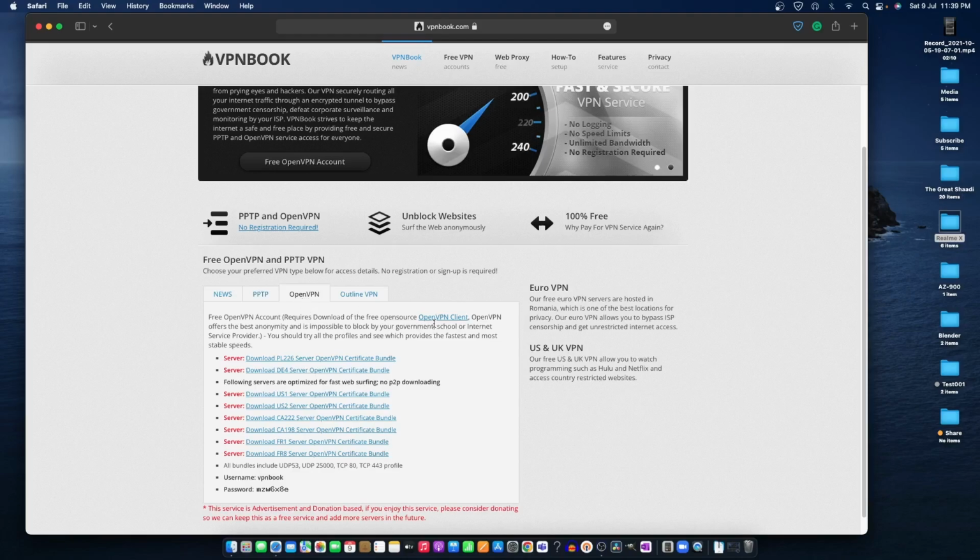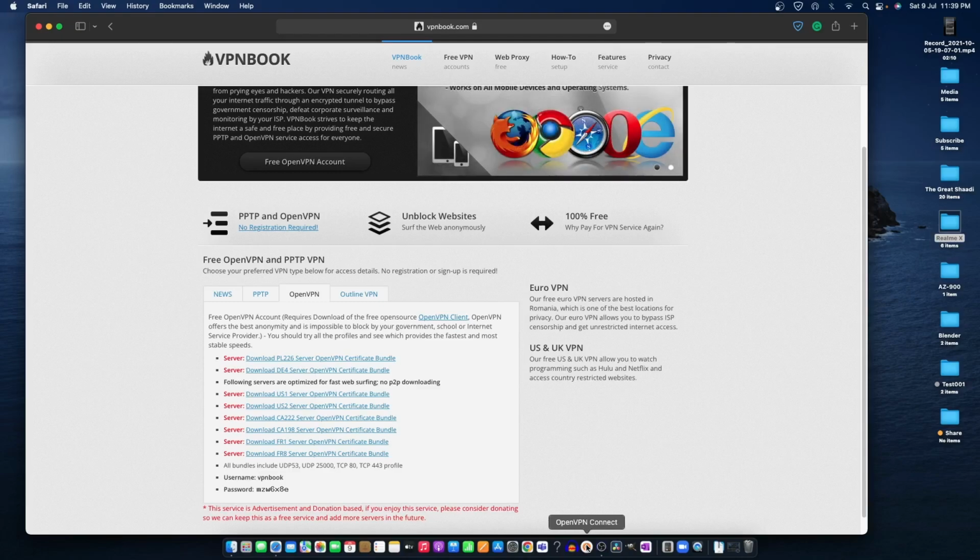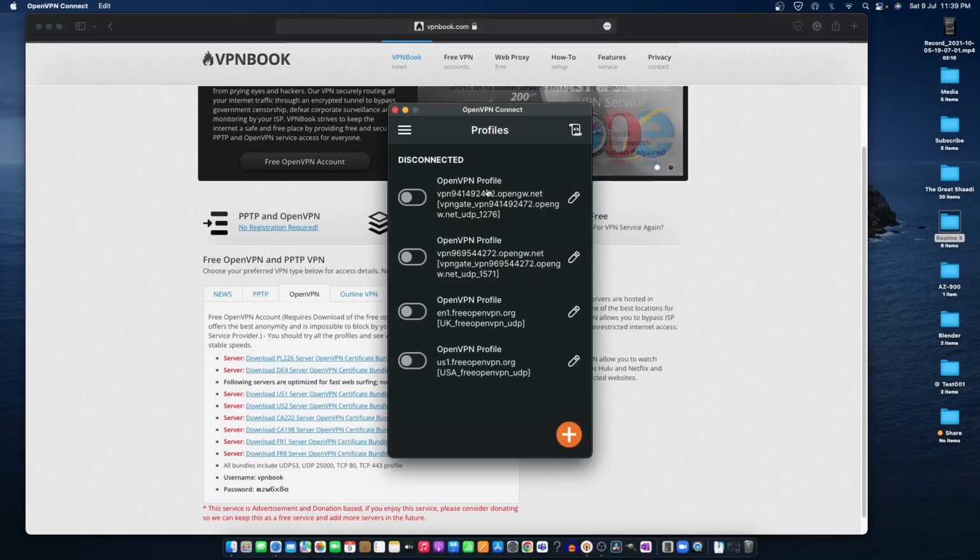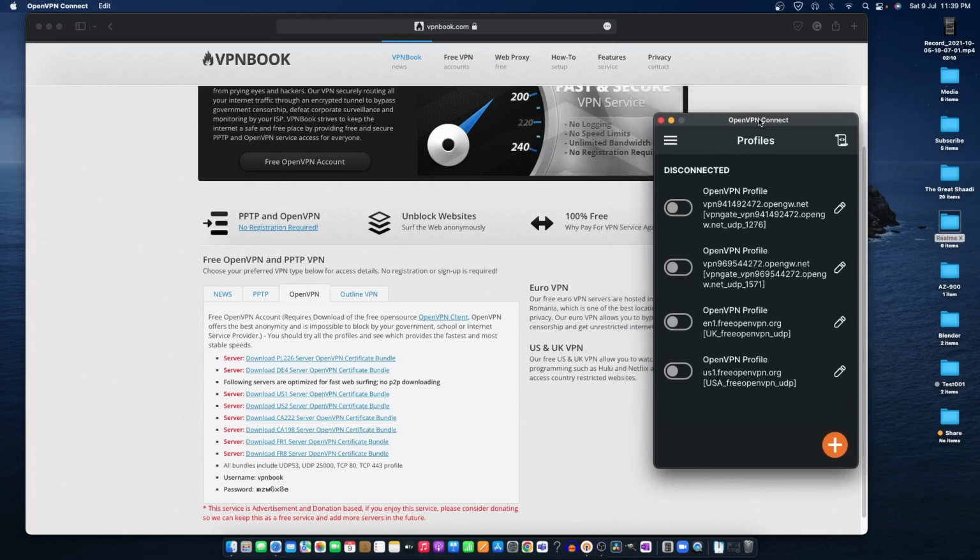I have the OpenVPN client already on my machine. If you want, I'll leave the link of the video in which I have installed OpenVPN on the Mac operating system. Let's open it, and the profiles are already connected here. Let's drag it to the side and download one VPN file directly from here.